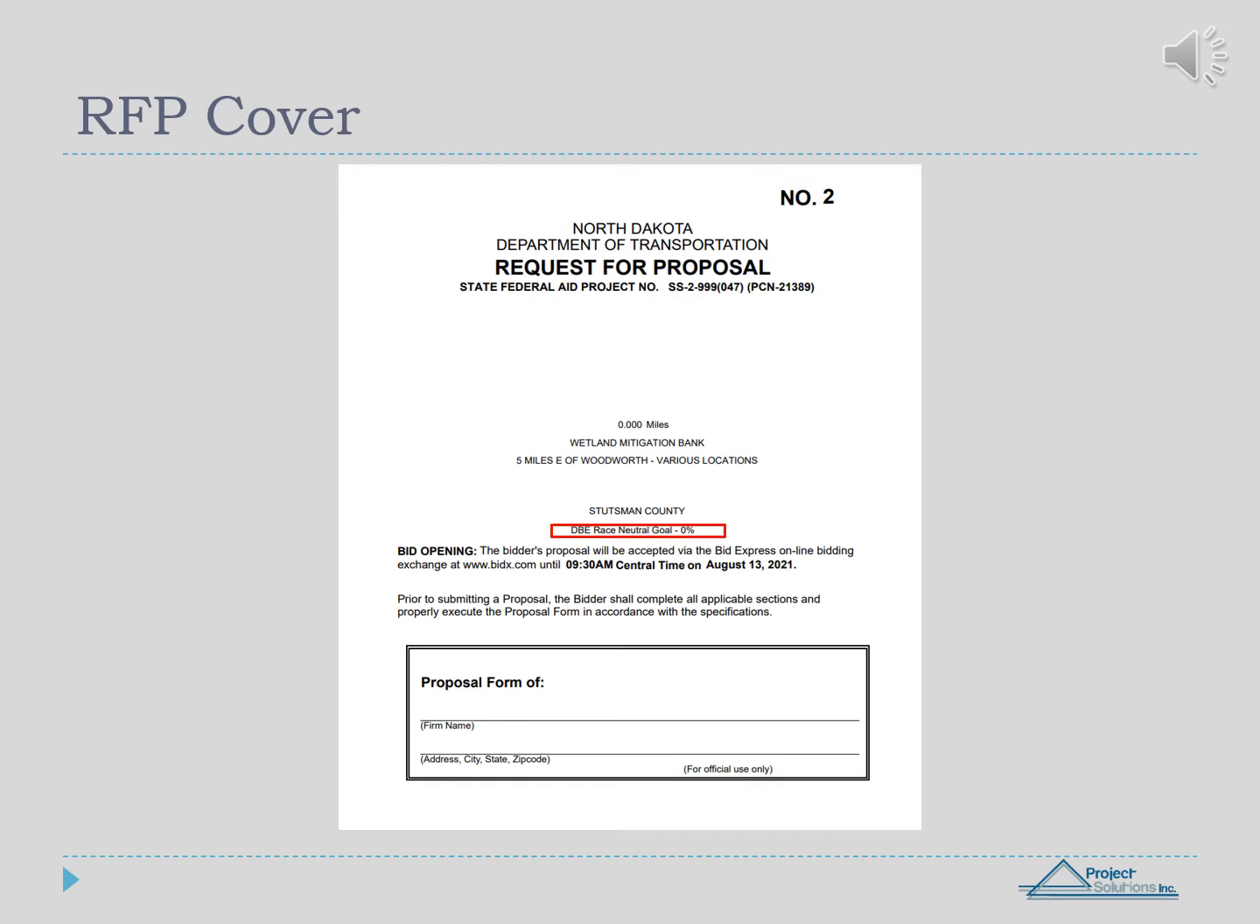In this case, the cover sheet indicates that this project has a DBE race neutral goal of 0%. And last, but definitely not least, you will find the proposal due date and time. Keep in mind that the due date on the cover is the date the proposal has to be in the North Dakota DOT's hand.